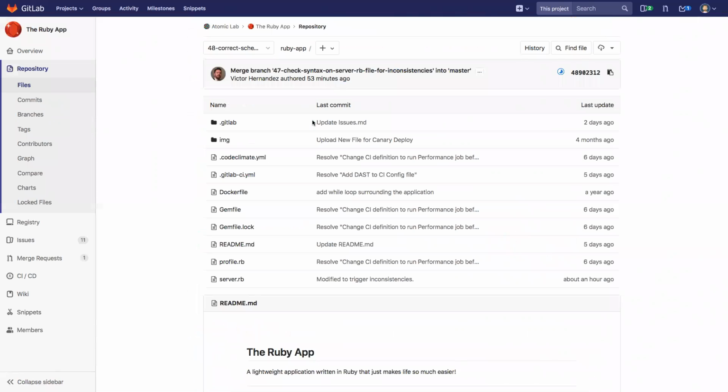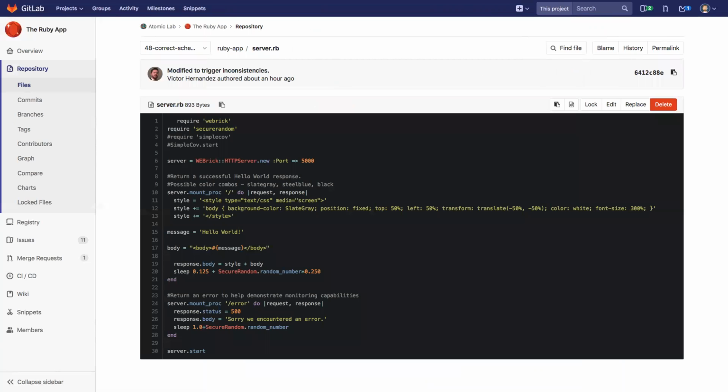I'm looking now at the code within that branch. This is my repo, specifically the server RB file is what I need to modify. Normally, as a developer, I work from the command line. I work in my own environment through my own IDE. So locally, that branch is now available locally to me.